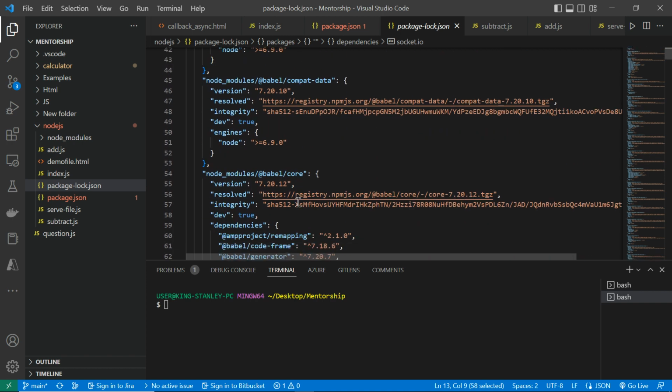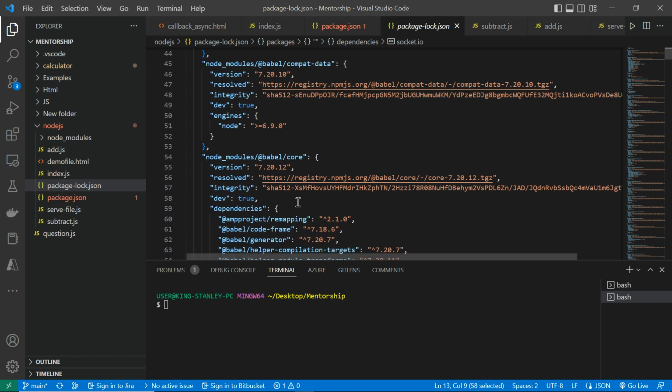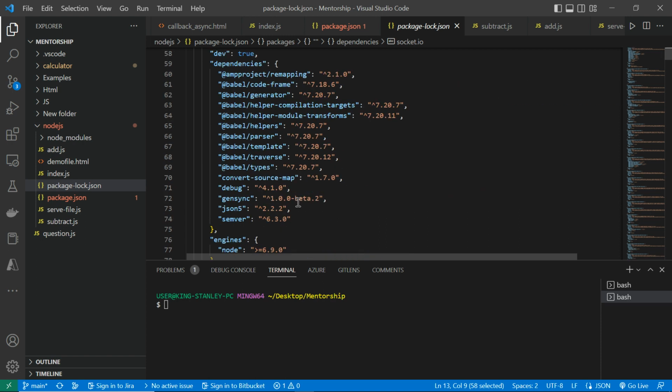It's a very important file wherever you are using NPM. NPM creates it automatically. You don't need to worry about it. Once you do an installation, NPM is going to create this file and then track all the dependencies you have in your package JSON.